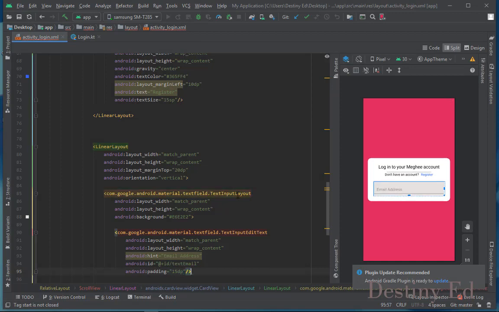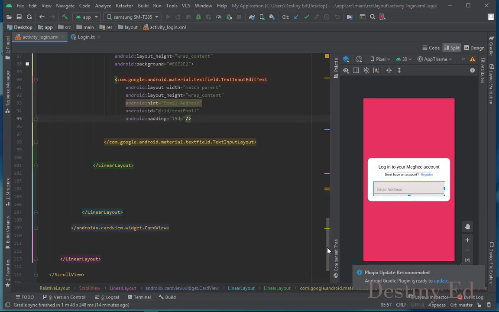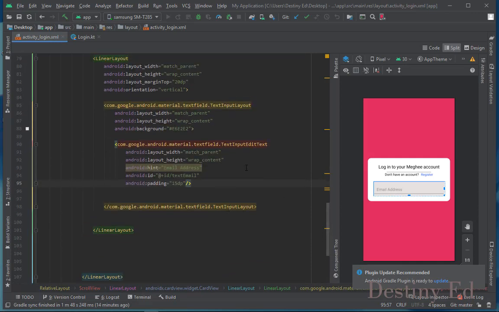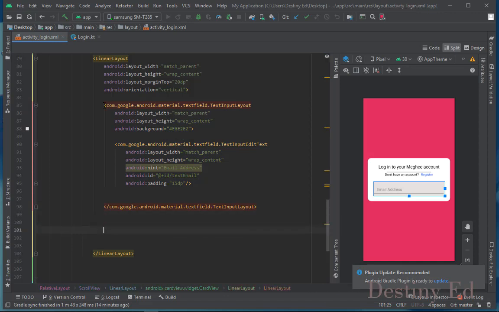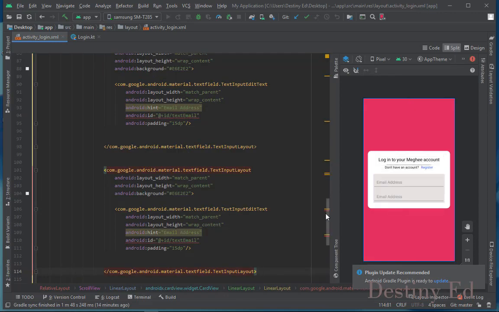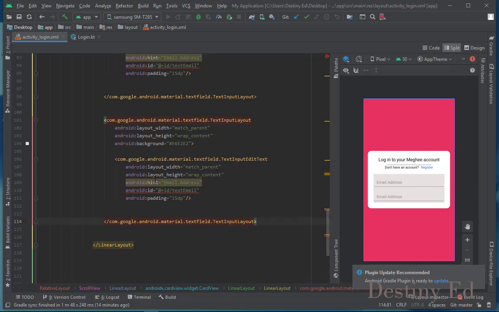Okay, so this is it, and you can see that it's looking nice. We have the email address as a text input edit text. The next thing I want to do now is to create the text input layout and text input edit text for the password. Since it's the same thing, I'm just going to copy this and then paste it underneath. This should create another edit text for us, but it's showing red. That is because they both have the same ID. So I'm going to change this one to text password. And I will go ahead and change this hint from email address to password.